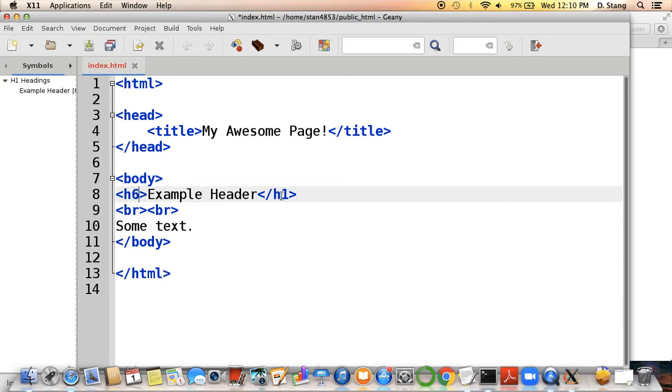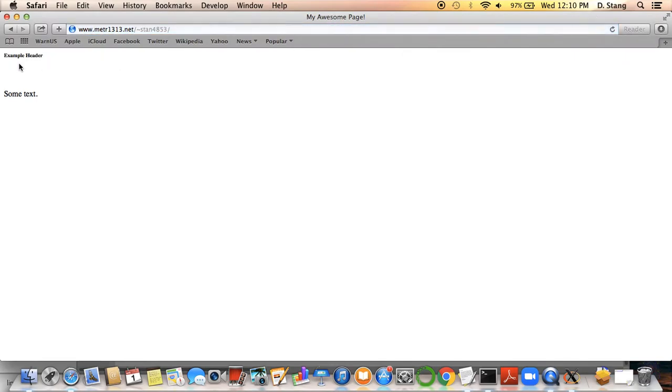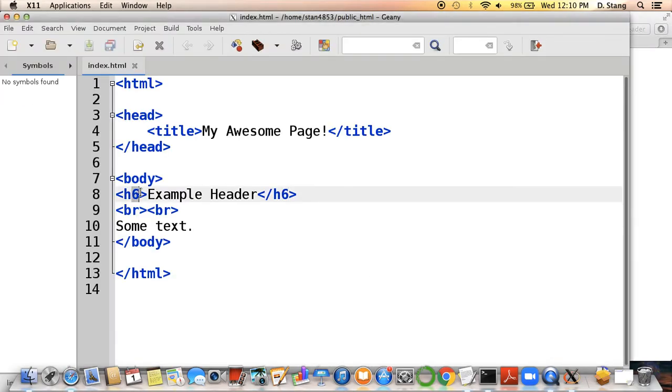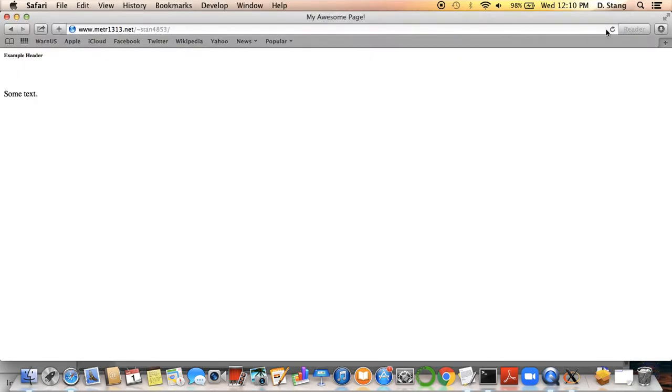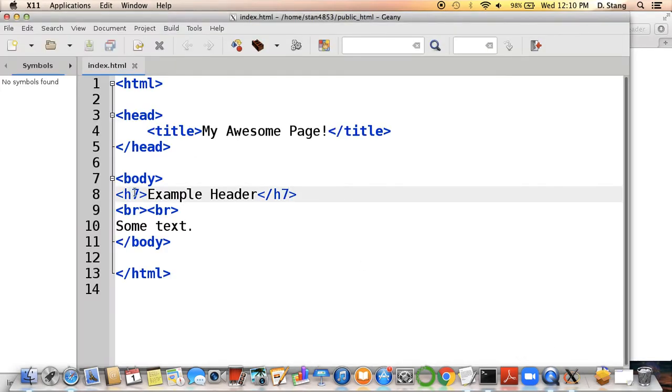If I want to put in a 6 here, which is the largest value you can put in, what's kind of interesting is that as you put in larger numerical values, you actually get a smaller header. You can see this text is actually smaller than the text that I have down here. And like I said, if you try to put anything larger in, say H7, it is not even going to register that. This tag is not going to be recognized by the browser. So numbers 1 through 6, those are what you're limited to when you're putting in headers.